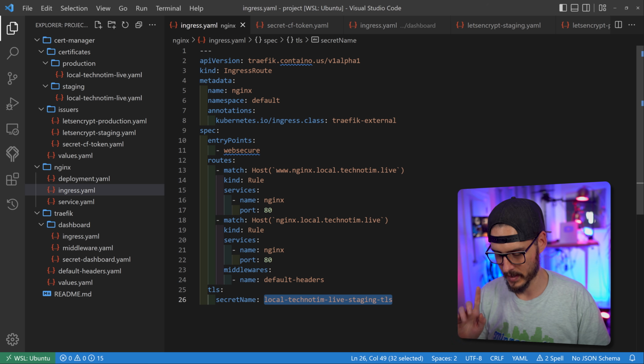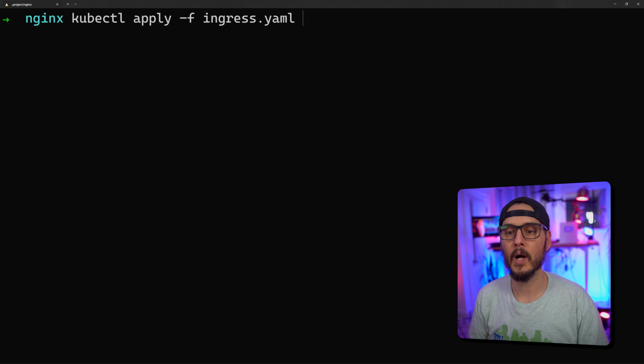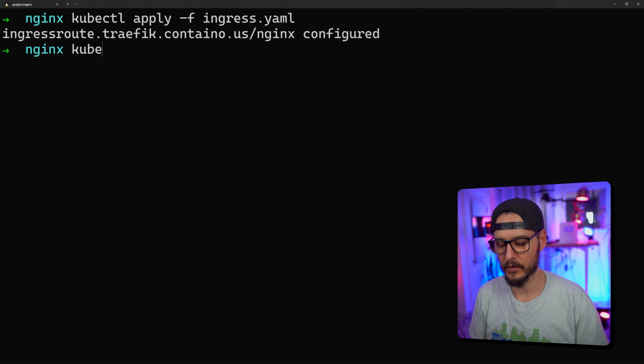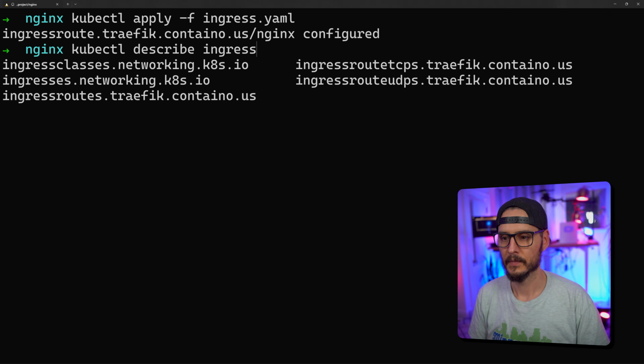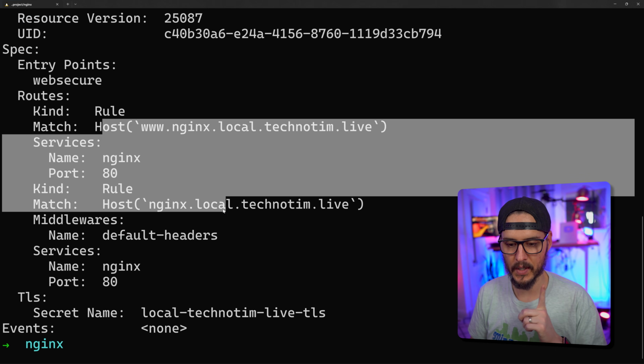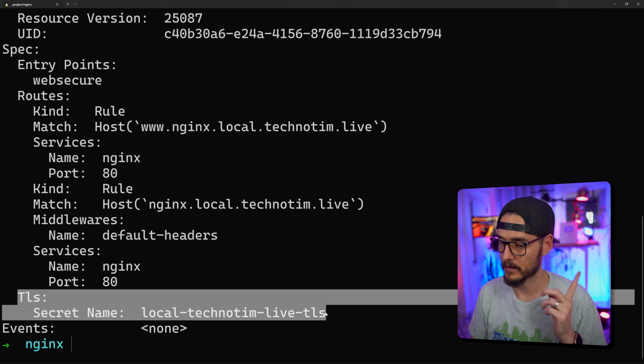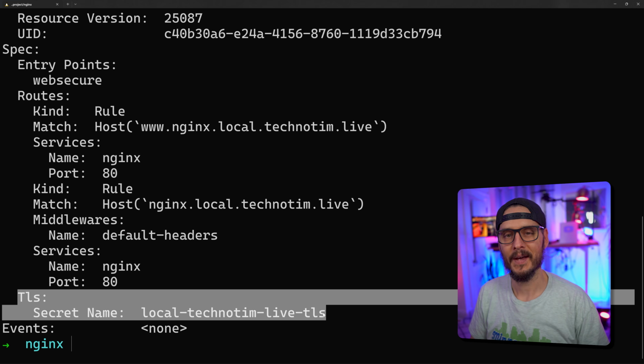So let's replace this and let's apply this. So let's do a kubectl apply -f ingress. We applied it. Let's just do a kubectl describe ingress. Describe our one ingress. We can see here's our Nginx one, and we can see our TLS secret name is our naked one without staging on it.